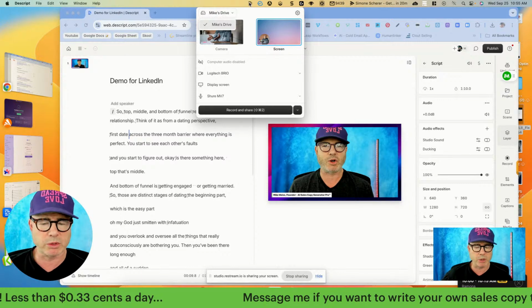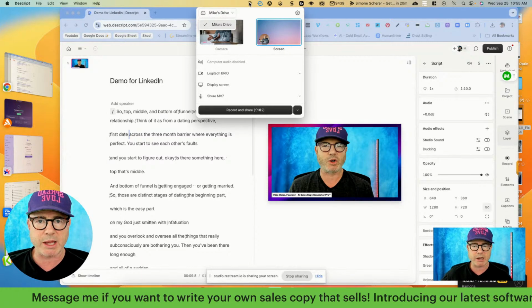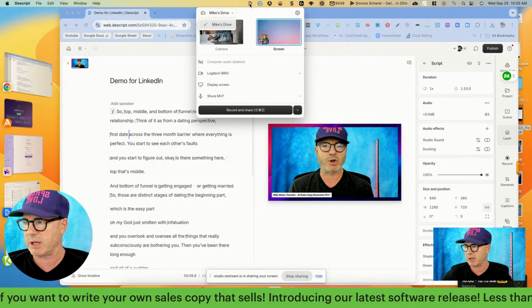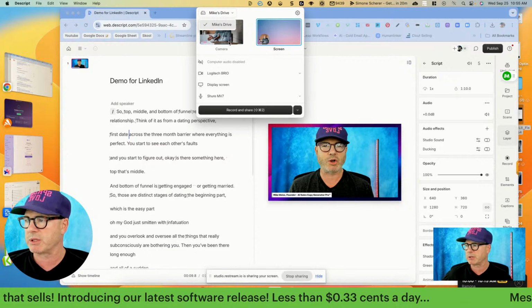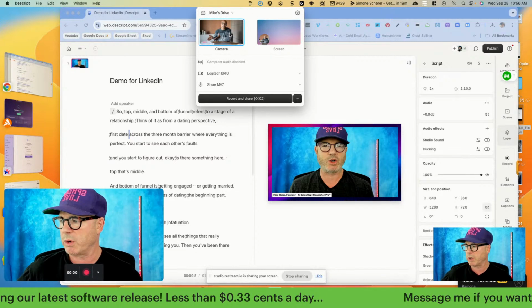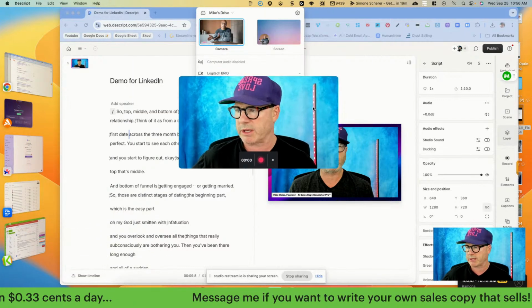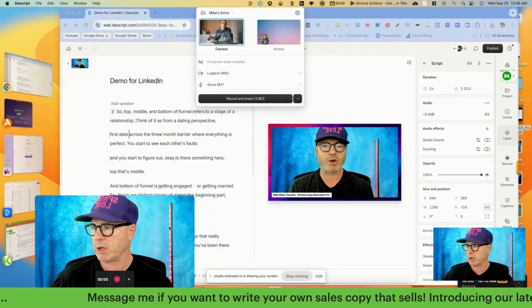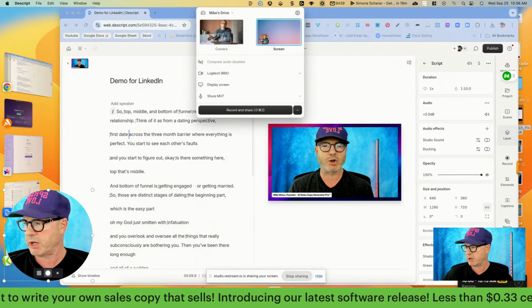If you load Descript up and add it onto your computer, at the top you'll see that you have a little D. When you click the D, it opens this window. And when you open the window, you can either record straight up like this, or you can say, okay, I want to record my screen, in which case you go like this.